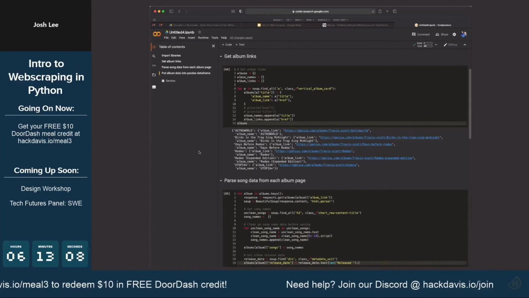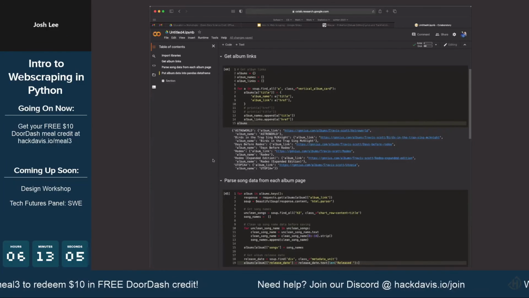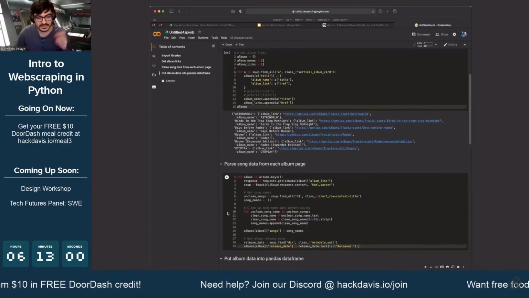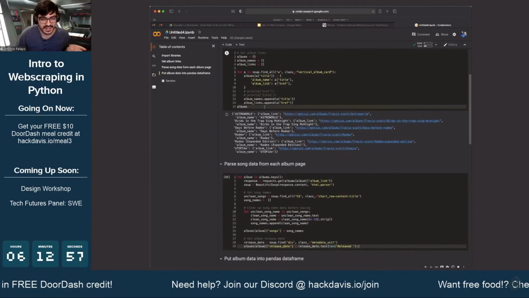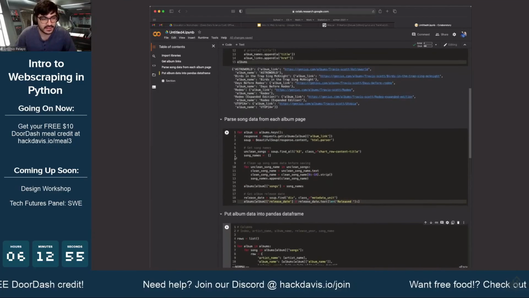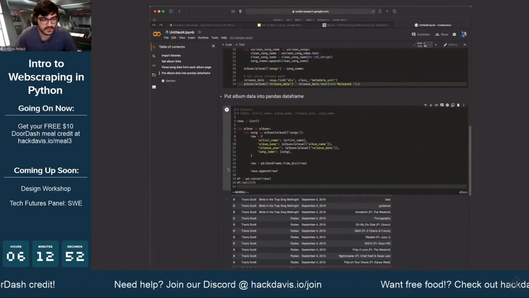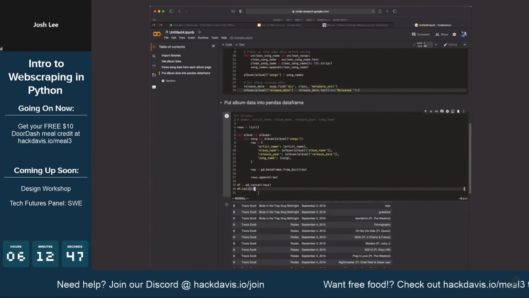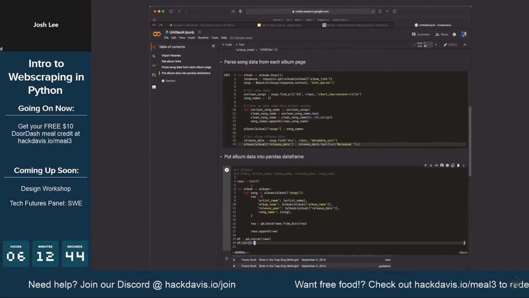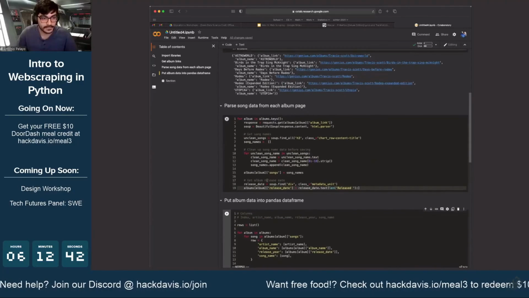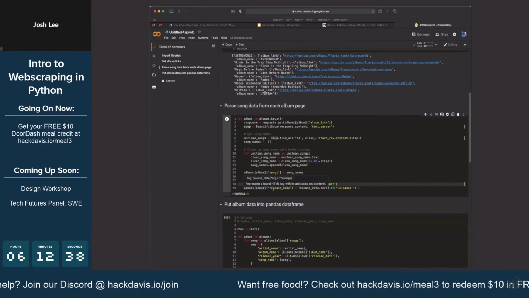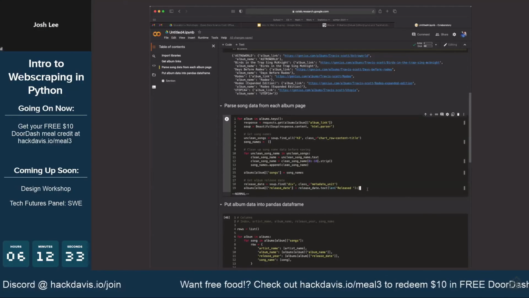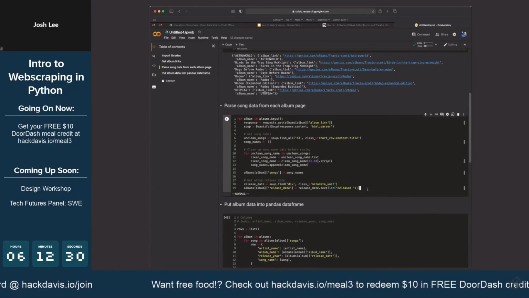How did you hide the output after you ran one of the cells? Is there a specific cell that you were... if the cell doesn't have an output, then it won't really say anything or do anything. But was there a specific cell? Some of them are super long, like parse song data from each album page. When you had albums over there, it printed out the whole dictionary. How would you hide it, I guess?